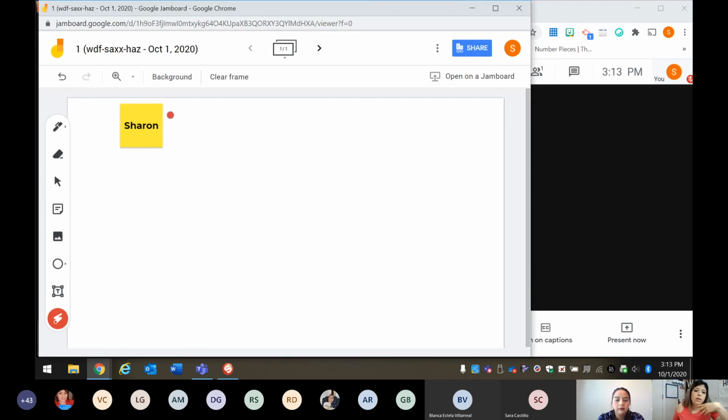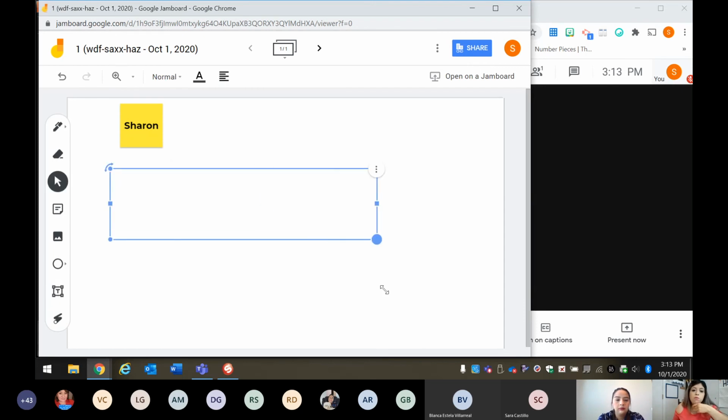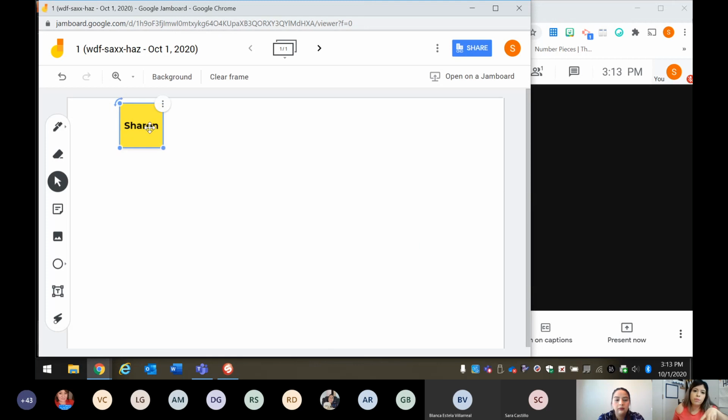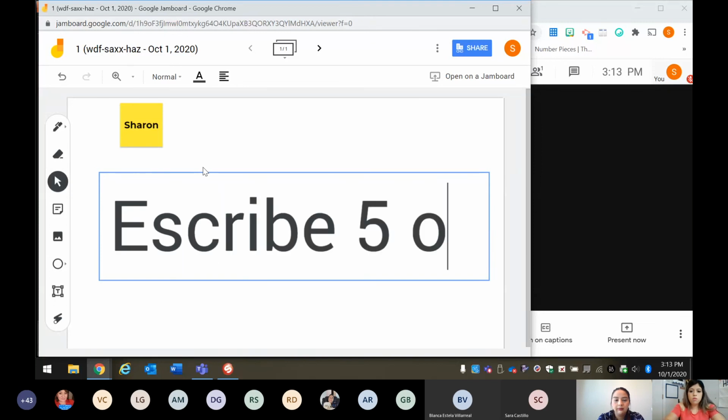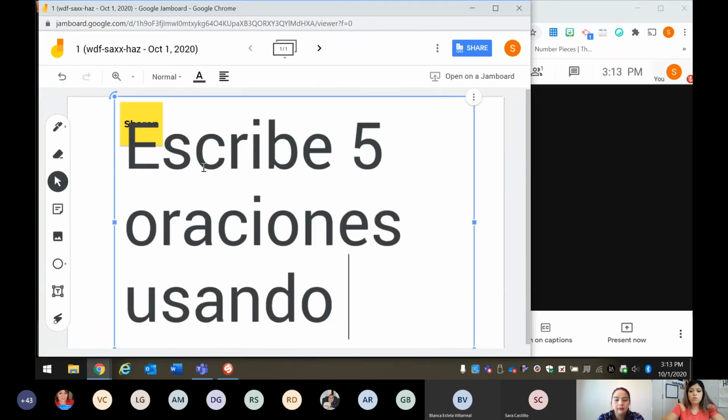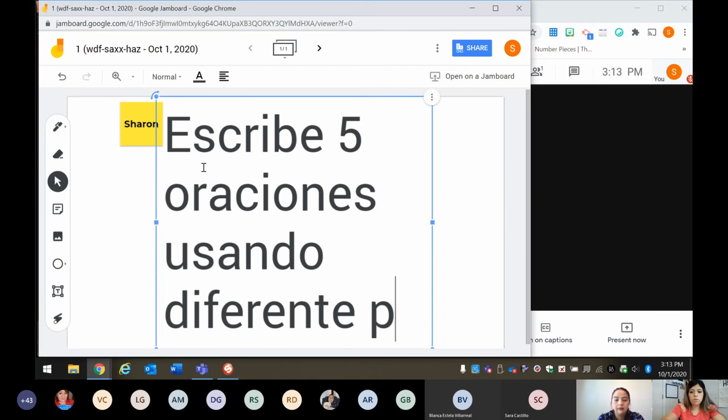But what I did is I just posted, maybe here you would post the instructions. So I would do it using text, and I would model. I would say, always first put your name. A lot of them were doing it with stickies. I don't know why they liked it. I told them it's your choice. You can use the marker, the pen, the stickies, the text box. So, write 5 sentences using different punctuation.